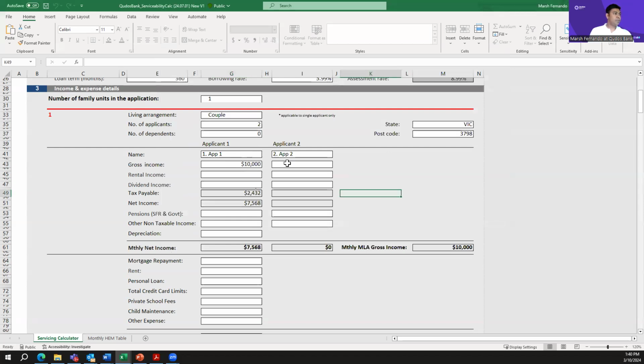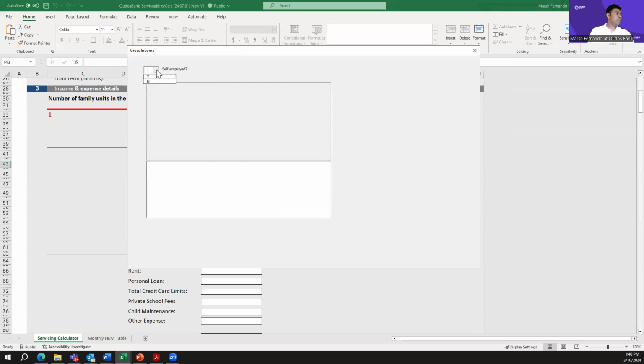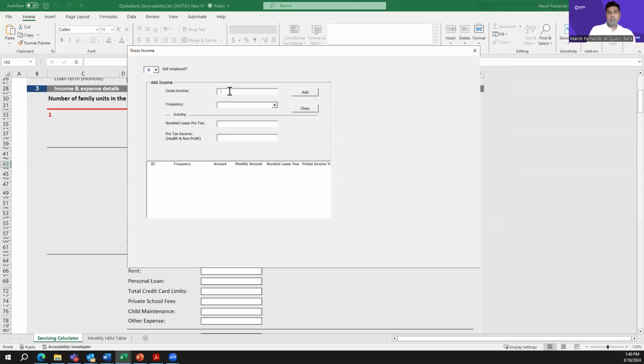So you've got 10,000 a month there. For applicant 2, I'm going to put salaried, so it's no to self-employed. I'm going to say gross income 70,000, and of course the frequency is annually.